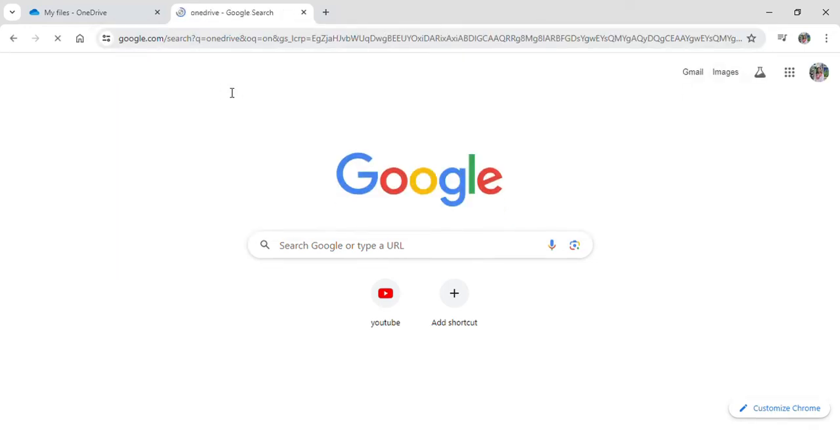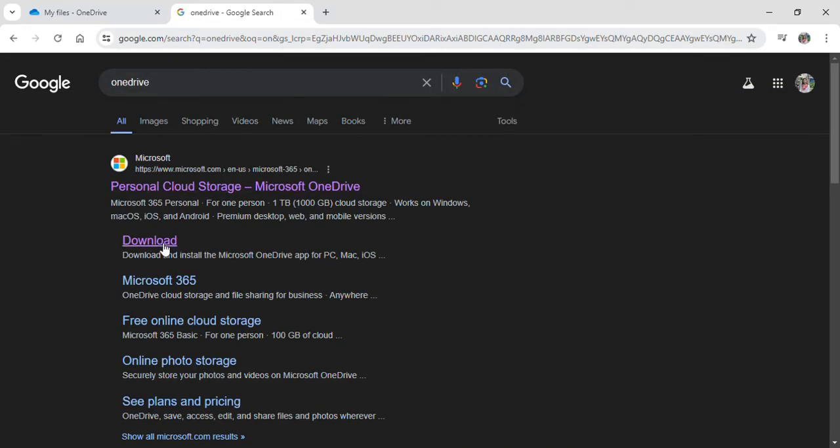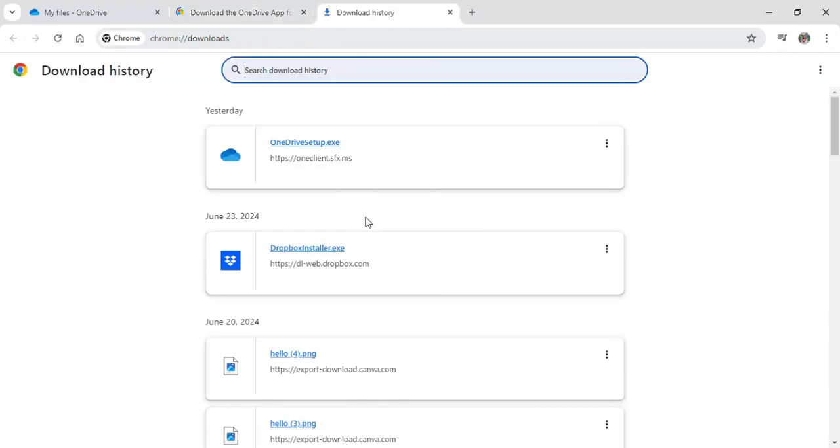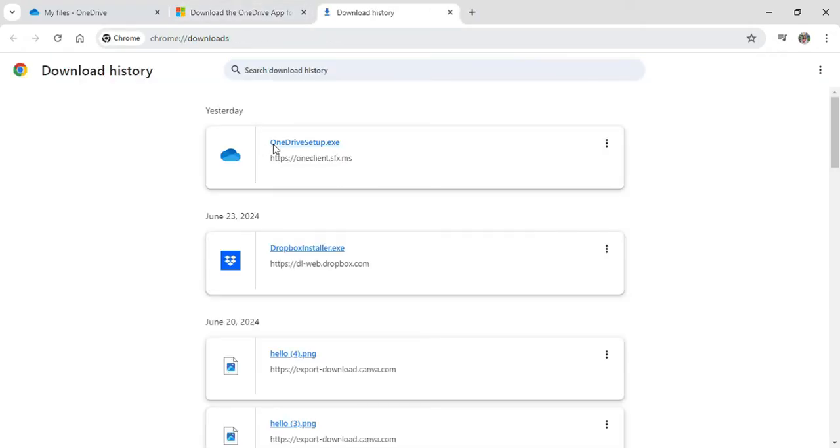After searching for OneDrive, go on to the download option like I'm showing on my screen. After you do so, simply download the app. After you press this download option, it will download the setup.exe. After this is downloaded, simply click on it and open it up, and you'll be able to download the app of OneDrive.